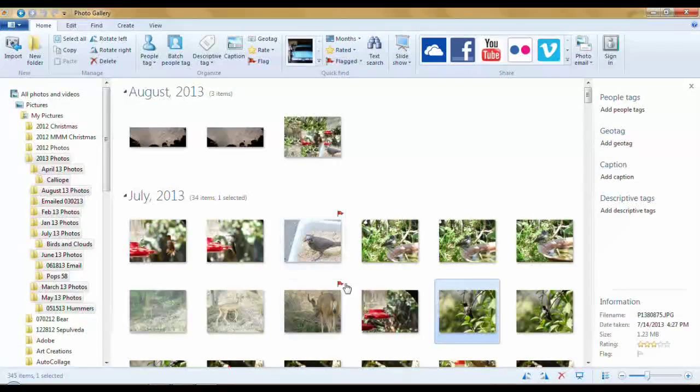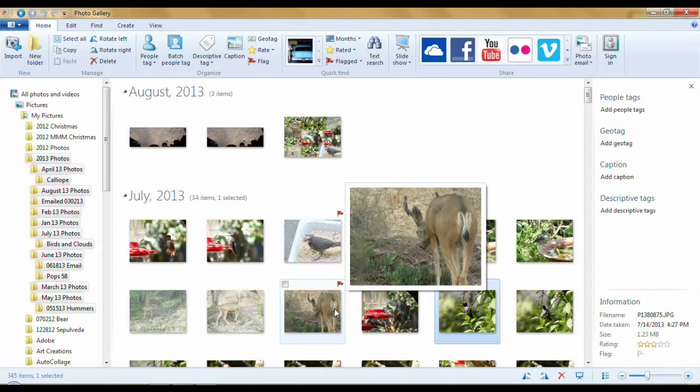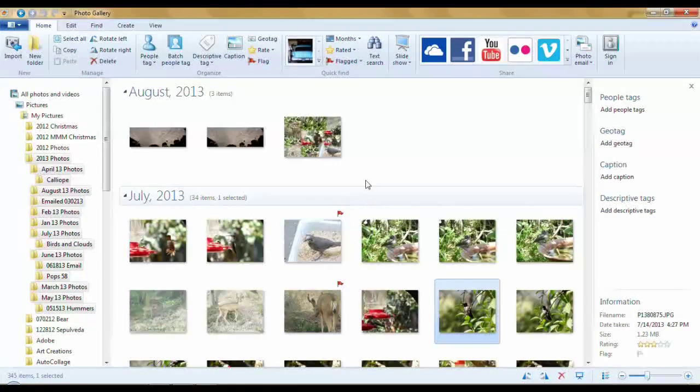Flagged, you will notice this picture and the picture of the deer here both have red flags. You can put flags on photos that are especially important to you. Like, you know, your grandma or your Aunt Edith or whoever you've taken pictures of that's especially important or meaningful for you, you can flag them, and I'll show you how to do that in a minute.